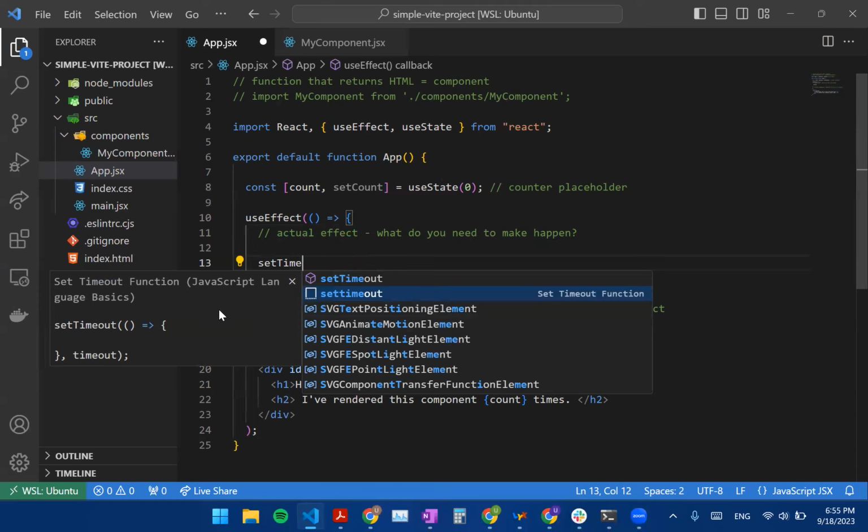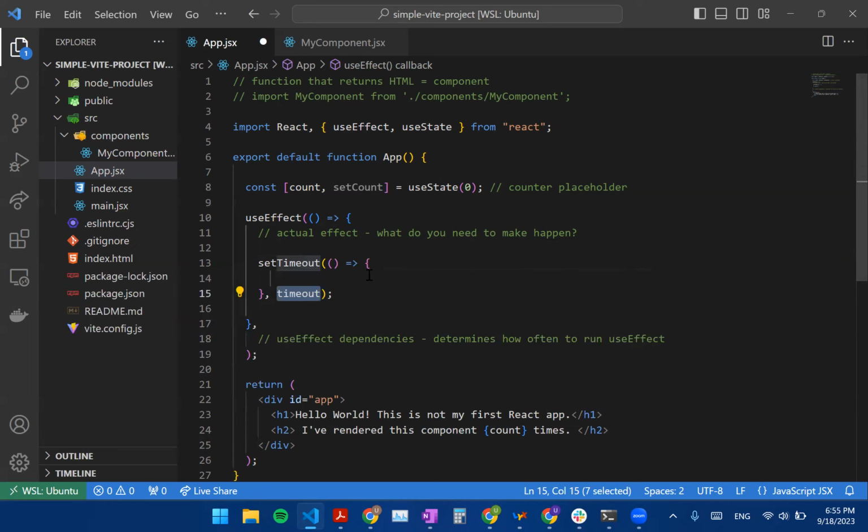Yeah, so JavaScript language basics. I mean, the function itself is pretty simple. It looks similar-ish to the useEffect in format, but basically the first statement here is a fat arrow function. Inside of that fat arrow function, you say whatever you want to happen. And then the timeout is basically just how long you want this thing to take.